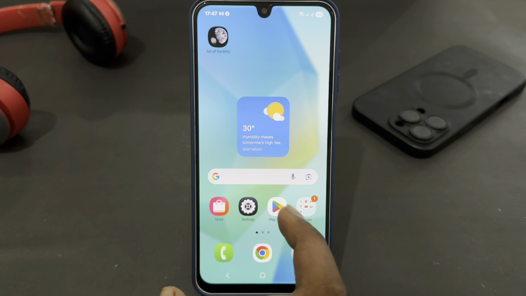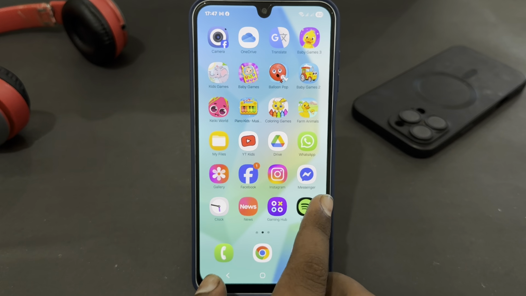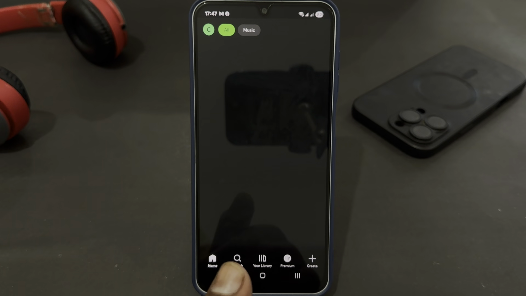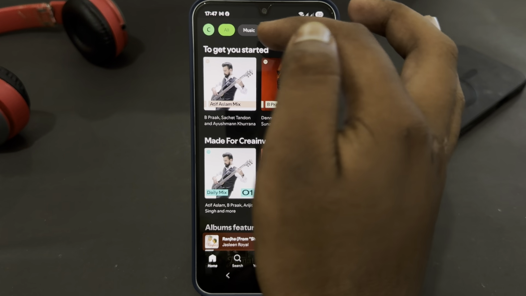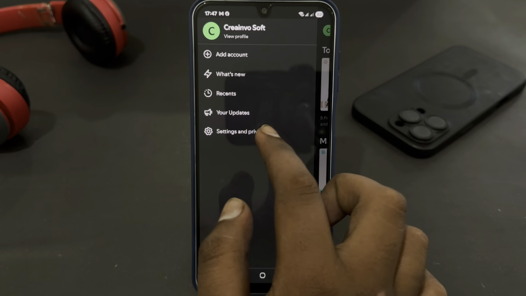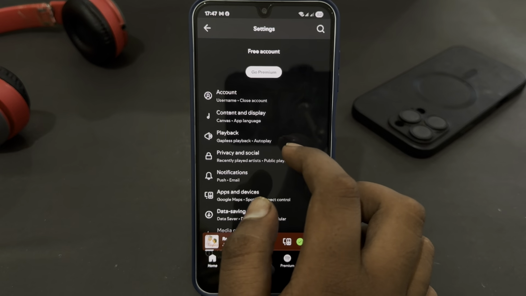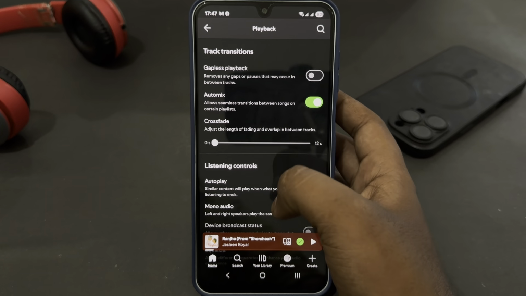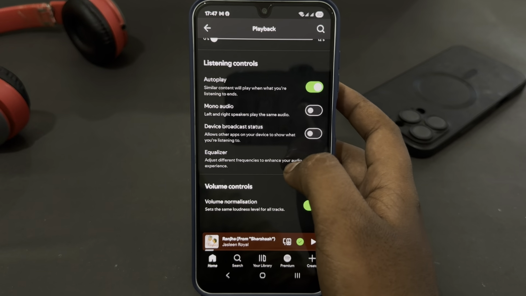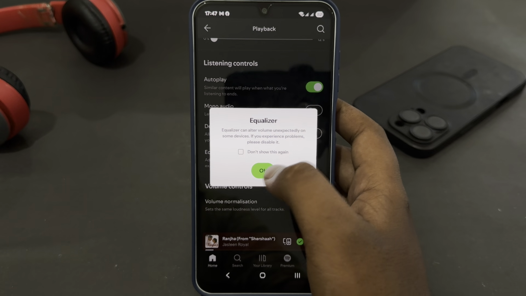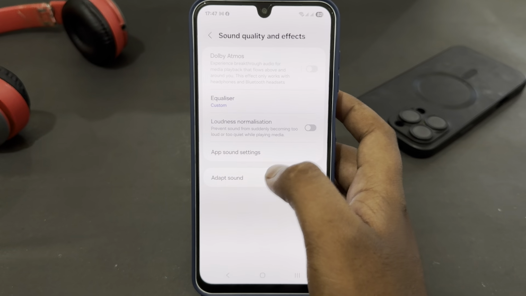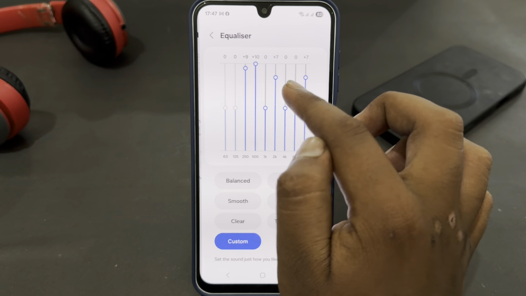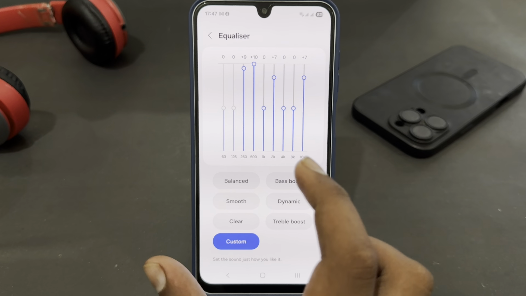You just have to open your Spotify app, and here just tap on your profile in the top left corner, then tap on Settings and Privacy, and here just tap on the Playback option, and here you just have to look for Equalizer. Just tap on it, then tap on OK, and here just tap on Equalizer, and you will get different equalizers here.